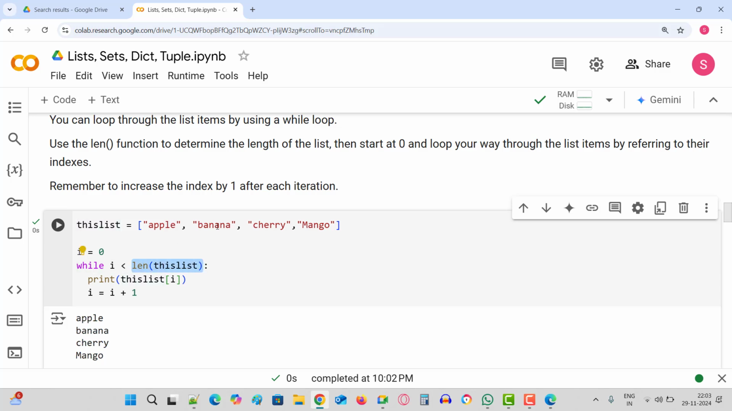This will give 1, 2, 3, 4. So it will give 4 eventually. Internally, the statement we have written here becomes while i less than 4. Initially i is 0, so the first time, 0 less than 4 is true. Whenever the while condition is true, it will enter the loop and print list of i, where i is 0 right now. So it will print the first item, apple.